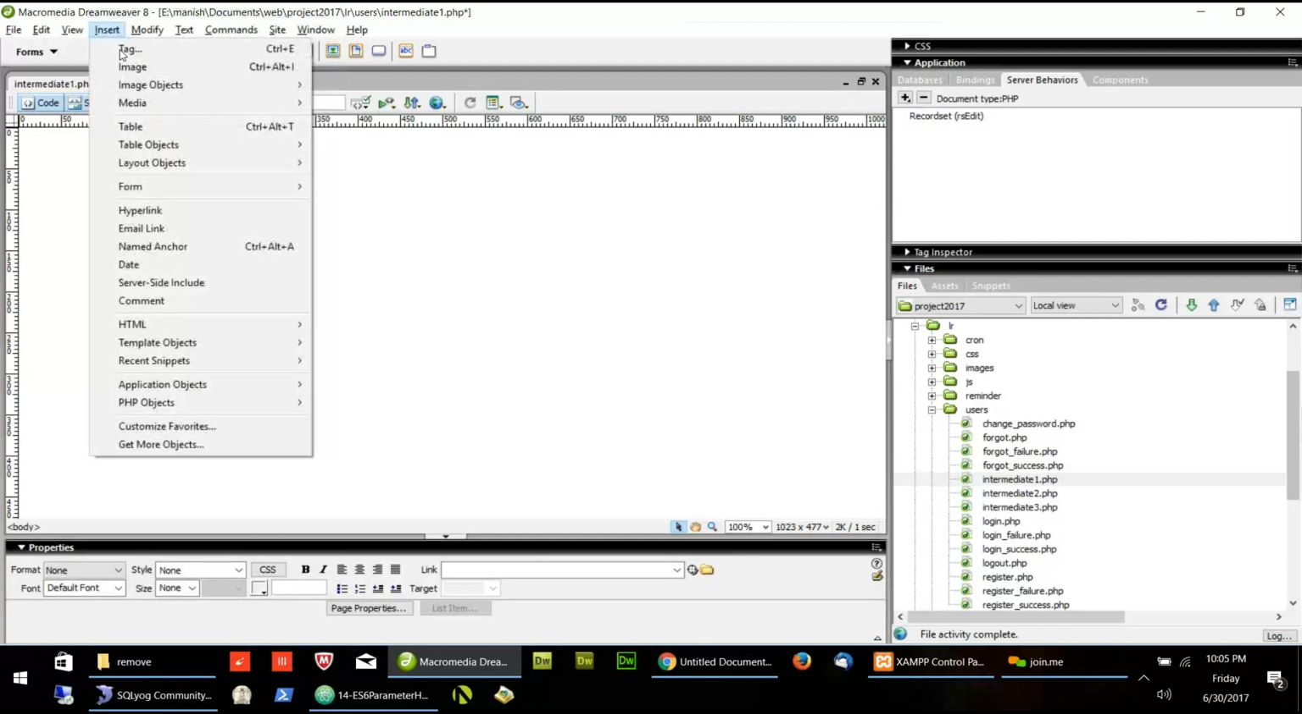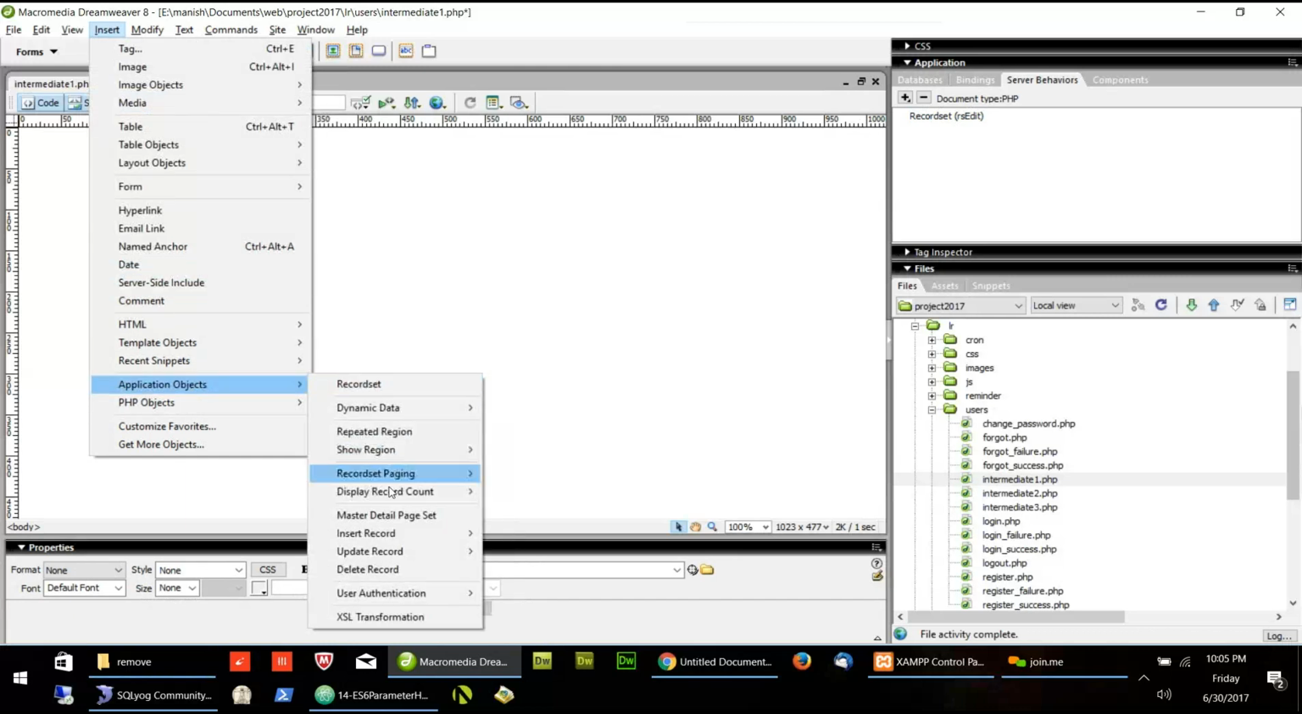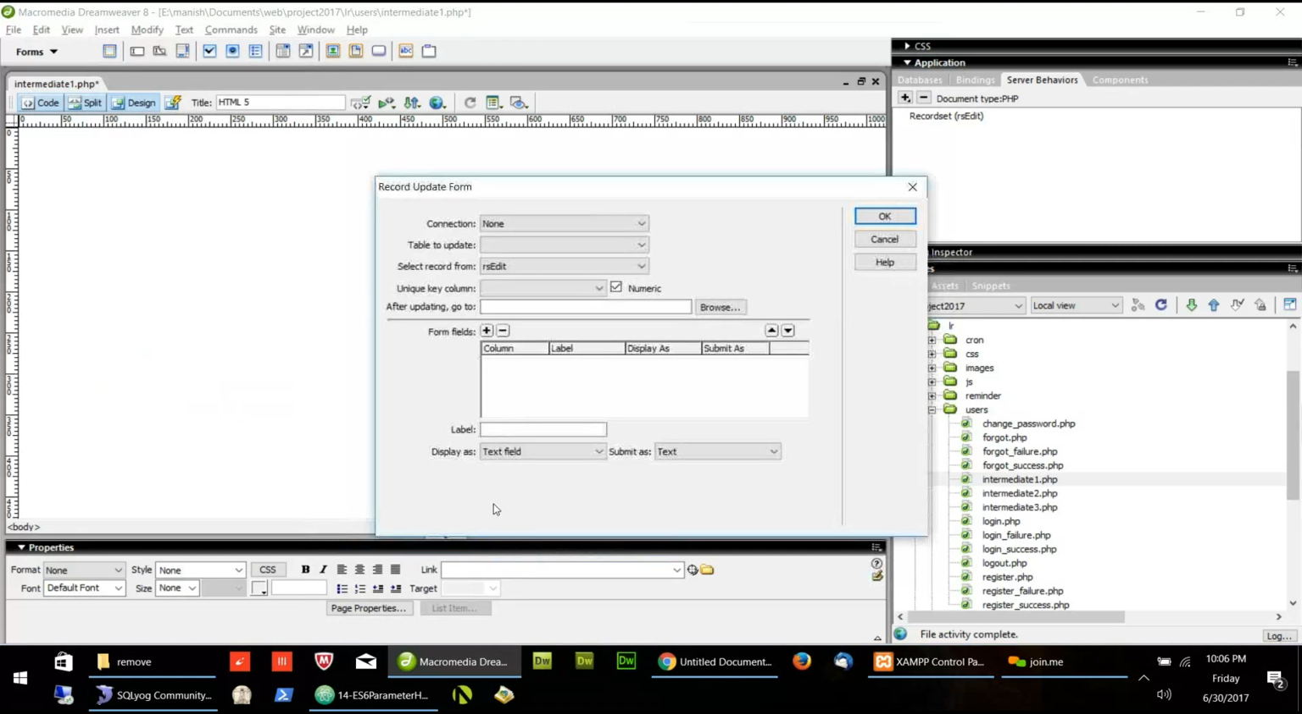Now I will go to the insert. I will go to the application object, go to update record, and choose the record update form. Now I am not creating my own form. So I will use the record update form wizard. I am not updating with my custom form. I want an automatic form. So I will choose record update form.